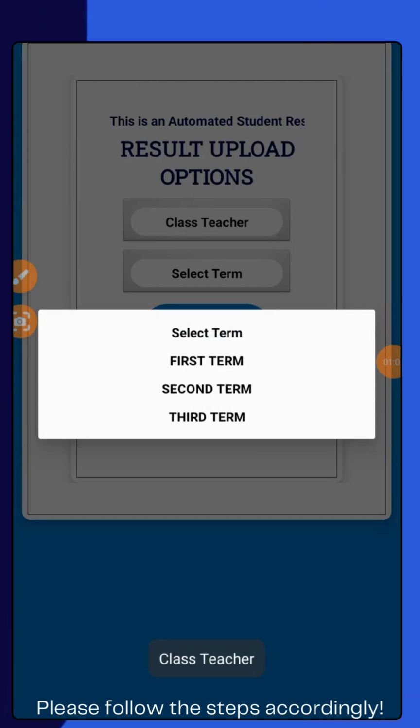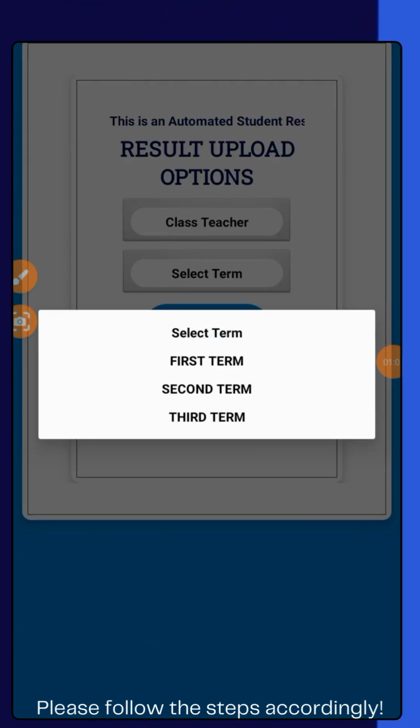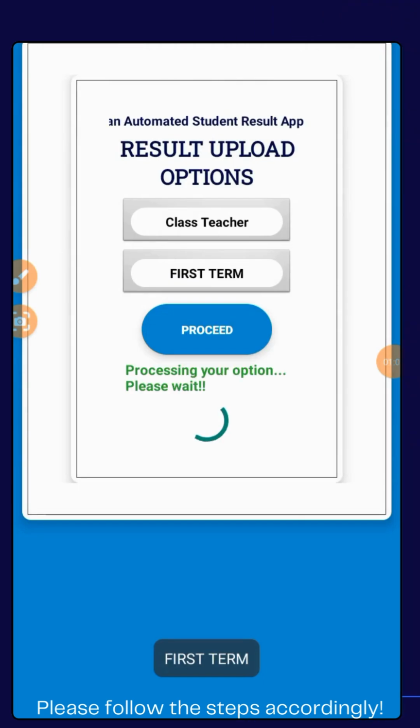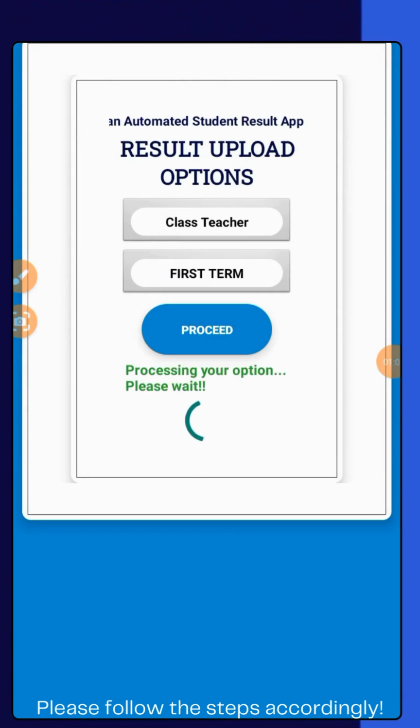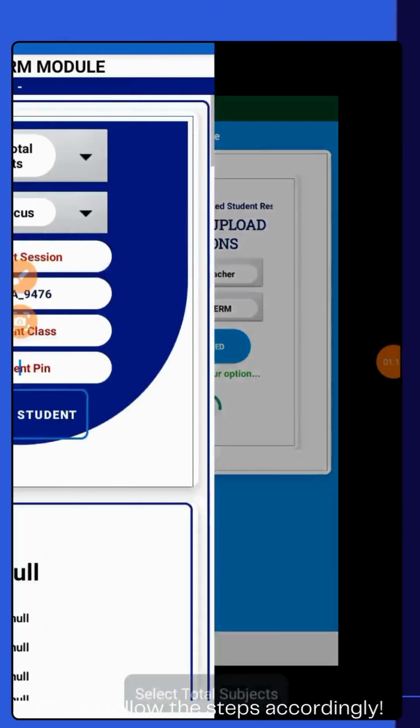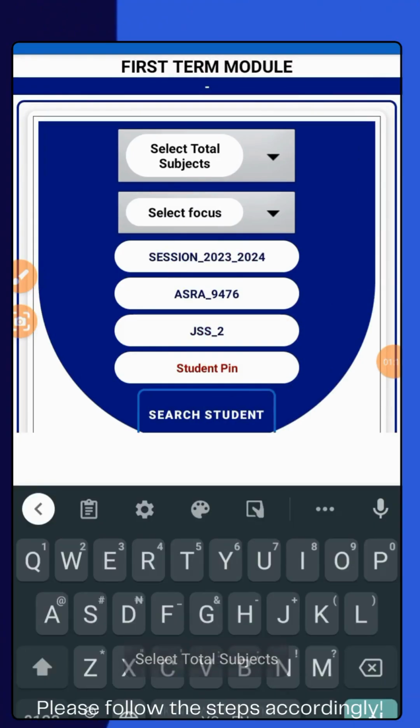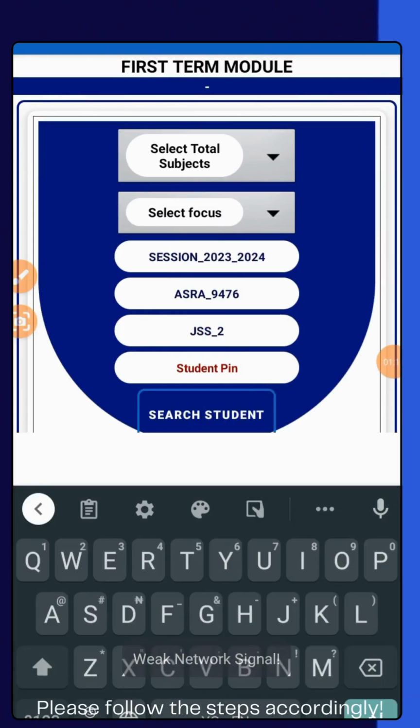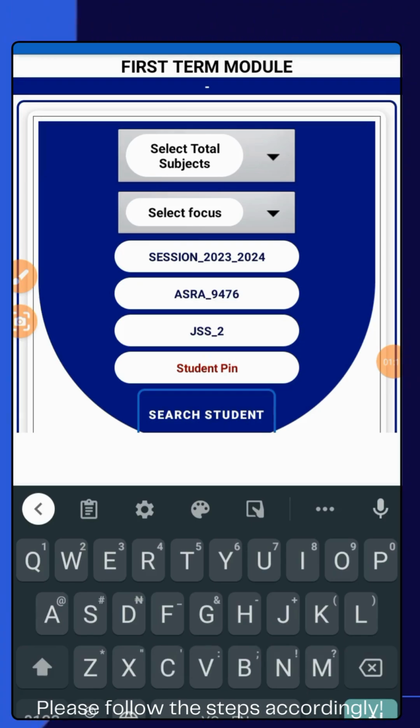You now select term. Which term do you want to upload? Let me say first term. Then click on proceed. Be patient for a few seconds. The page to upload the score will come up. You can see now first term module. You have to take note, first term module.